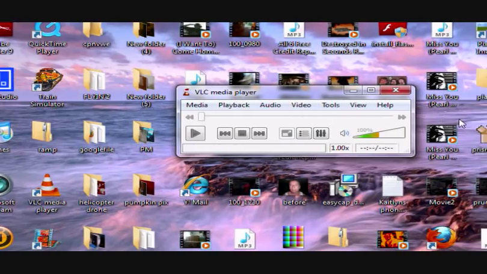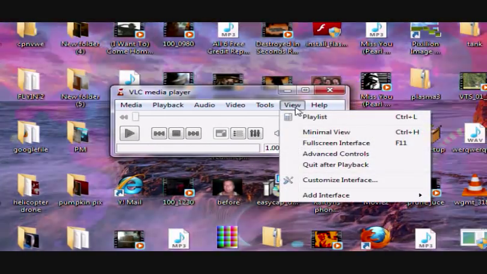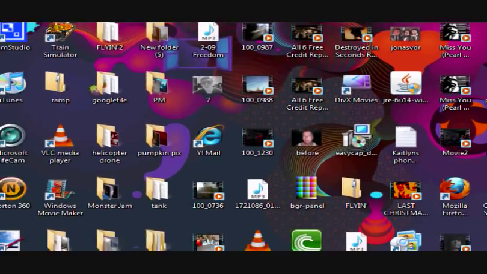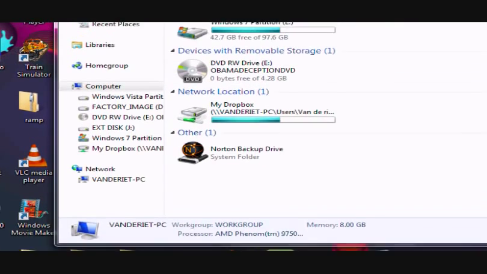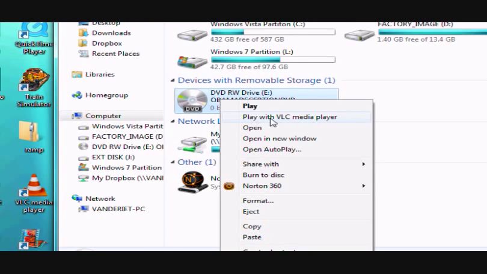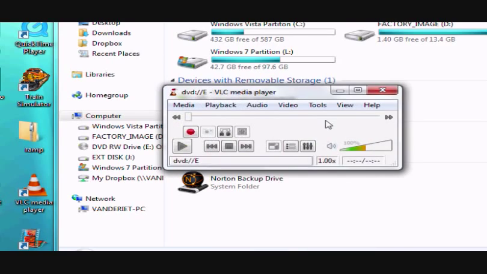Then when you get to VLC Media Player, click View and then click Advanced Controls. Then you can close VLC Media Player. Then just go to your computer and right click on the video and press play with VLC Media Player.